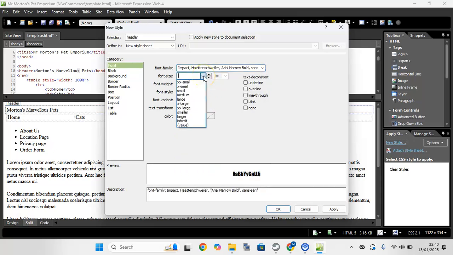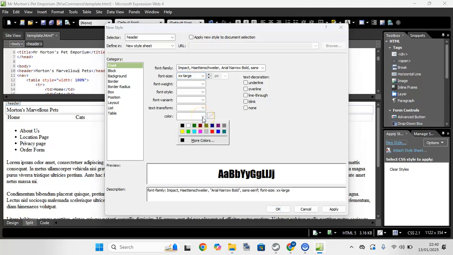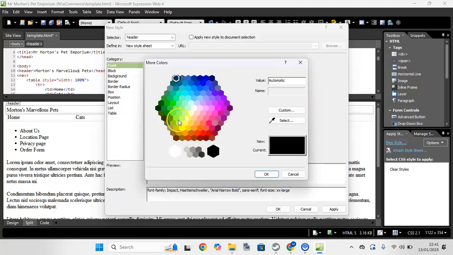I can change the font size to something like extra large, since it's the heading on the page. I can change the color of it. This is my pet web page, so I'm going to choose something that's a bit like fur. And none of these are particularly good colors, so I'm going to go to more colors. It pops up this hexagon of lots of different shades, and I want to take something that's a bit furry, maybe this kind of brown color here. I click OK. Notice incidentally that each color has its own hexadecimal values, which is the 3 shades of red, green and blue that go together to make that.